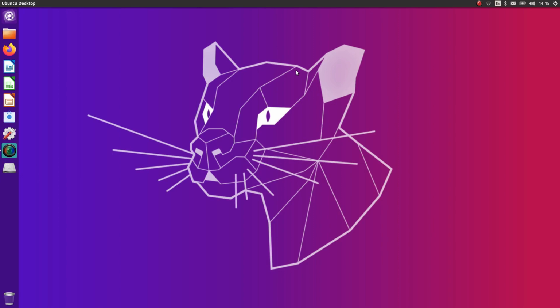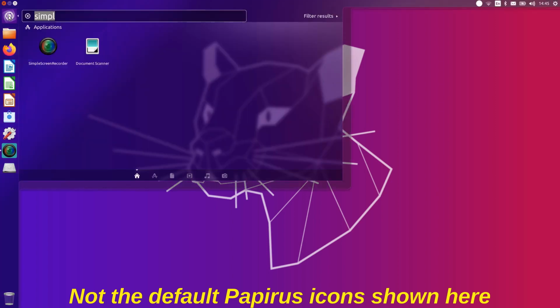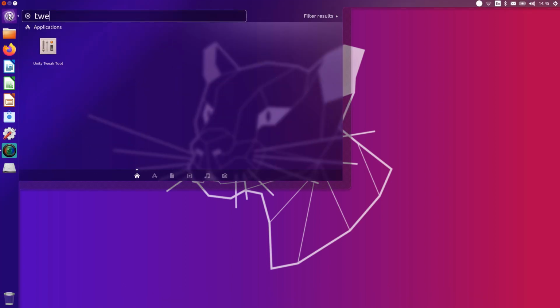Here we are on the desktop of Ubuntu Unity 20.04, and I'm quite liking the look of the Ubuntu Unity desktop, the way he's got it set out. It's using the Papirus icons, which I quite like. We've got a Unity Tweak Tool here, so let's have a quick look at that.